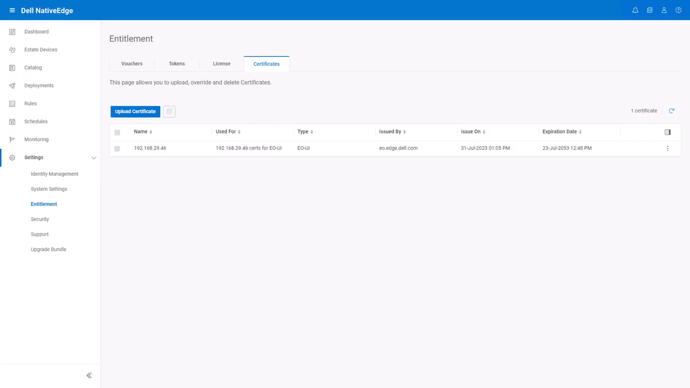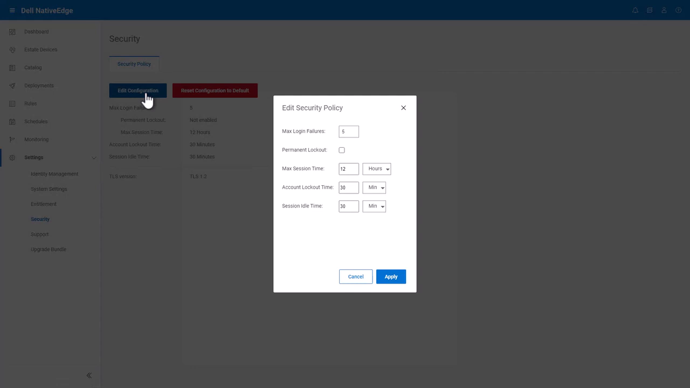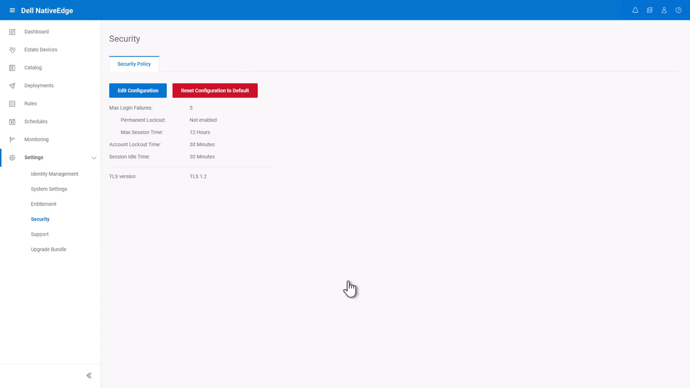On the Security page, the administrator can control the user login security policy with settings such as max login failures before lockout, enabling permanent lockouts, the maximum session timeout, the account lockout time, and the idle session timeout. Also note that the user interface is secured with TLS version 1.2.